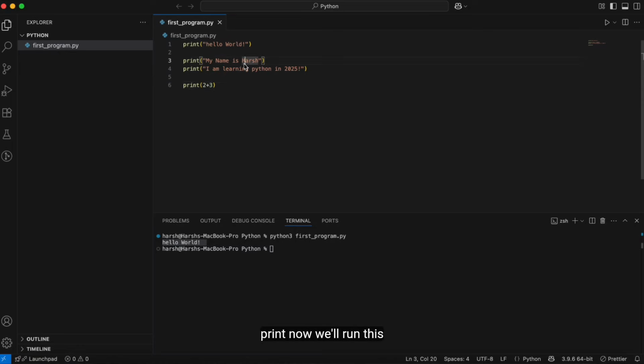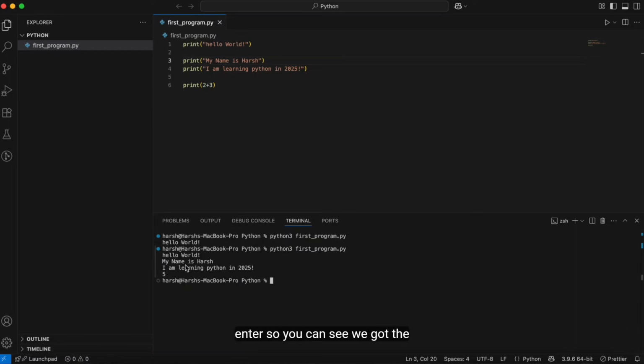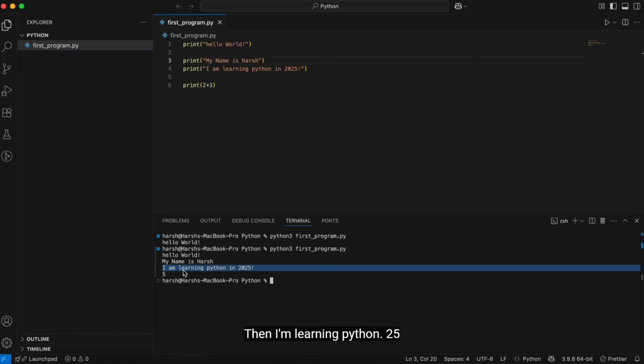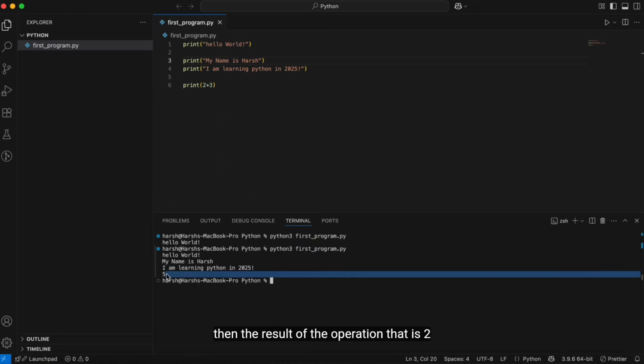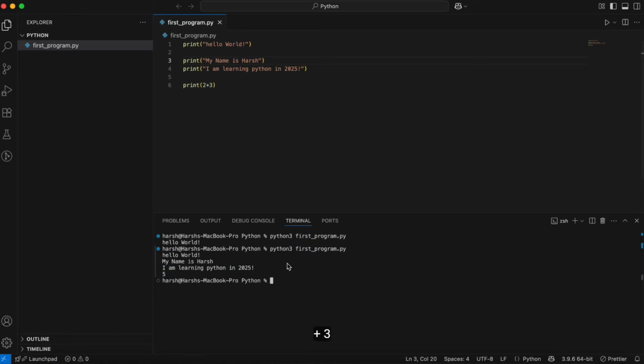Now we'll run this program again. So to run this, we have to write python3, then the name of the file with the extension. Now we'll press enter. So you can see we got the output, first hello world, then my name is Harsh, then I'm learning Python in 2025, then the result of the operation, that is 2 plus 3.